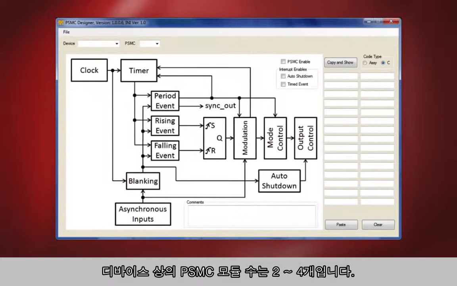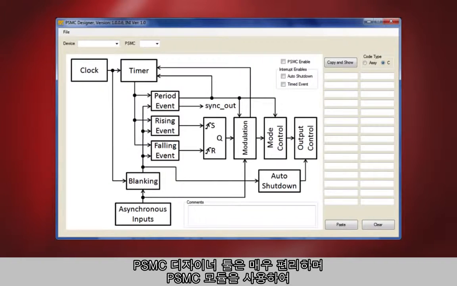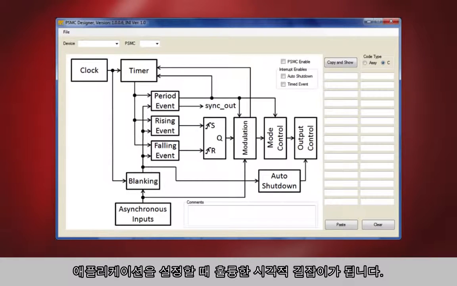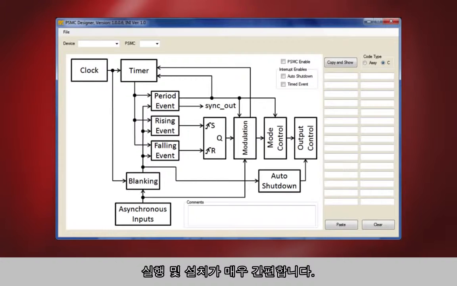The number of PSMC modules present on the device range from 2 to 4 depending on which specific 16F178X device is chosen for the application. The PSMC Designer tool is a very handy tool that allows you a more visual way of using the PSMC module to set up your application. This tool can be downloaded from Microchip's website at microchip.com/PSMC and is very easy to install and execute.